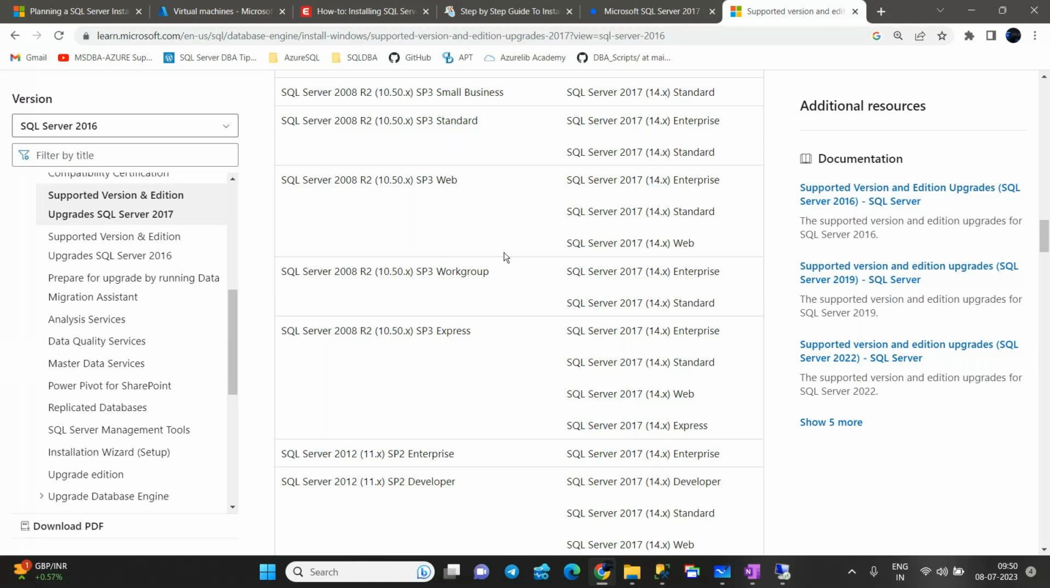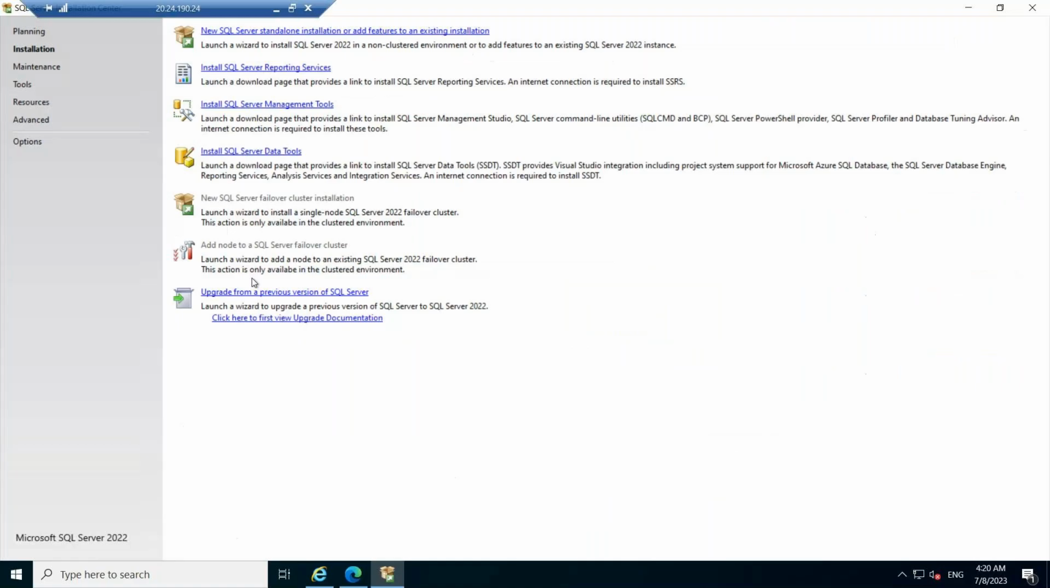It will upgrade 2012 in place because your operating system is Windows 10. Yes, it will upgrade, sir. What you need to do is just click this download 2022 setup file. Instead of this one, go to upgrade from previous version. Then click next, next, next, click on upgrade. That's it, sir. Within 15 minutes, it will upgrade to the latest SQL Server.